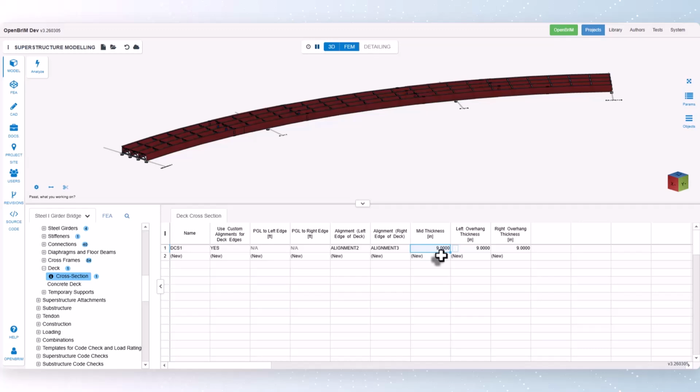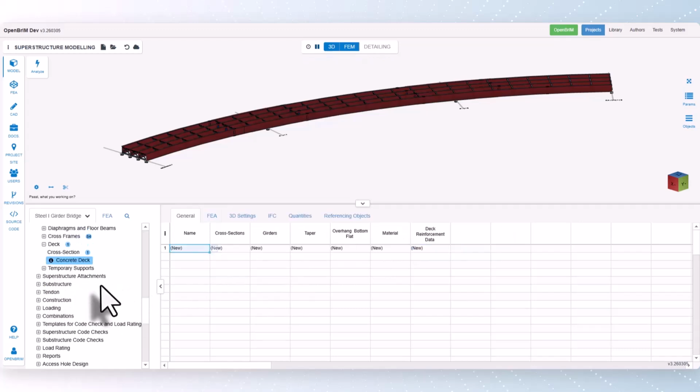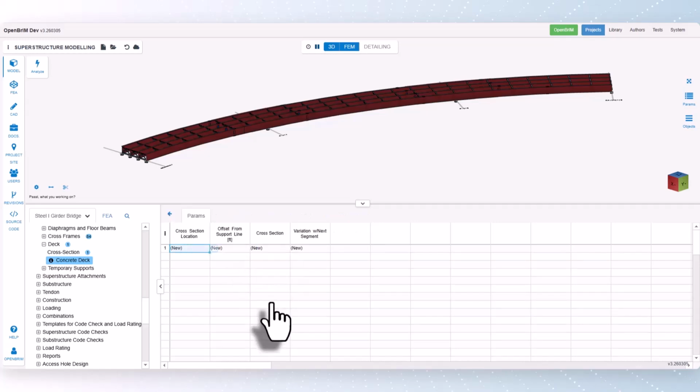We have defined the deck cross-section. Now we can create the deck. We click on the concrete deck object in the tree view. We click the three-dot icon button in the cross-section parameter, then click the Edit button. Cross-section location is used to determine the support lines that will be used to define section locations.